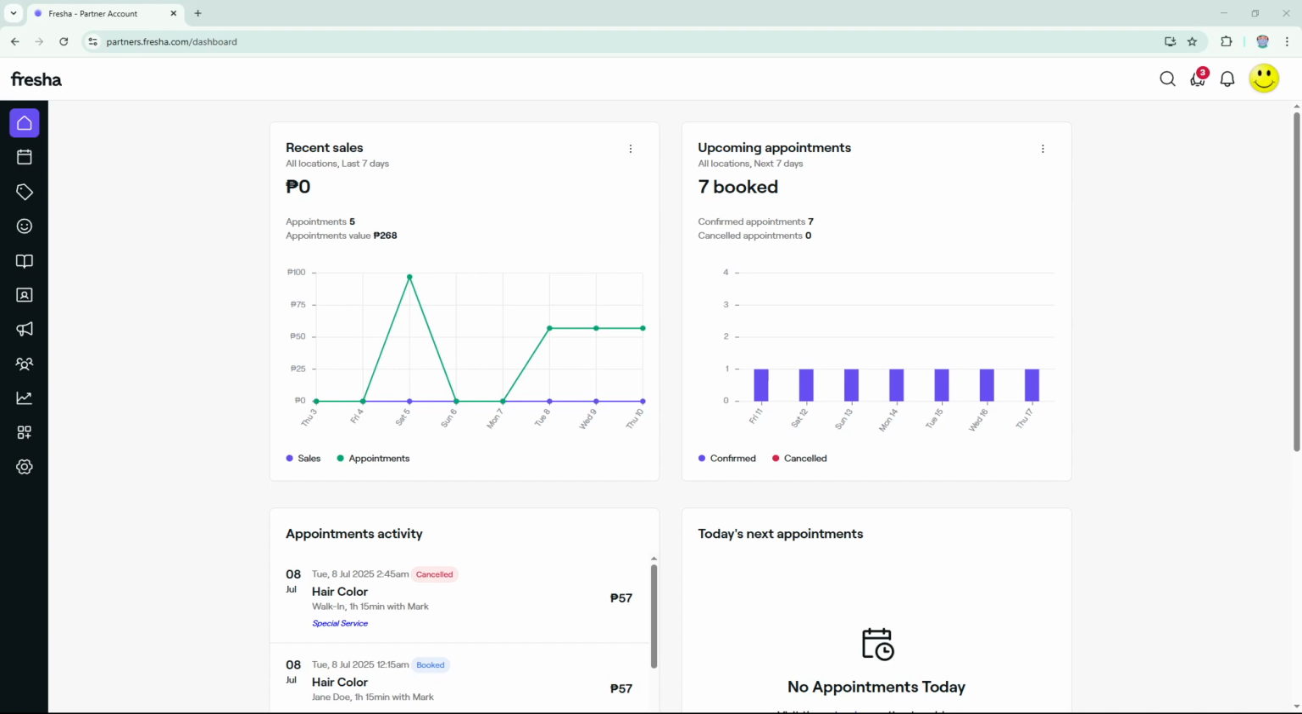First, we'll navigate to your Fresha dashboard. This is where all the magic happens. Once you're logged in, direct your attention to the left-hand side of the screen. You'll notice a selection of icons here. Among them is the smiley face icon, which represents your clients. Go ahead and click on it.